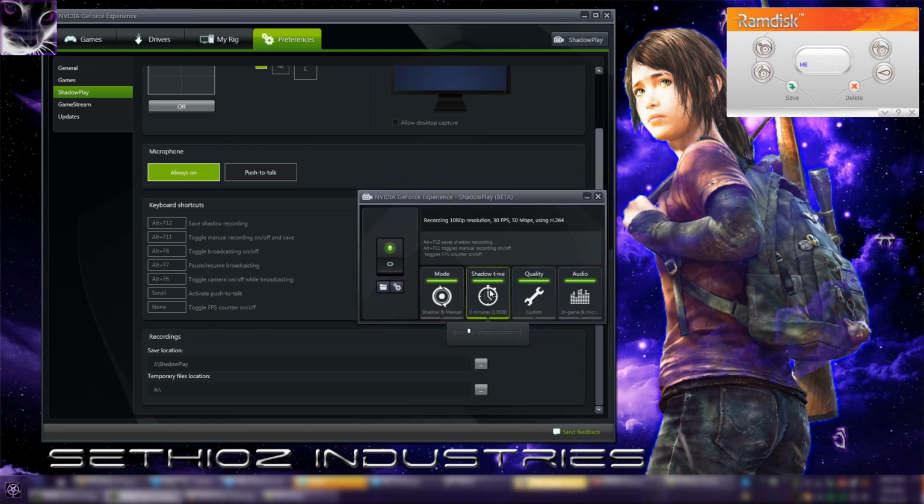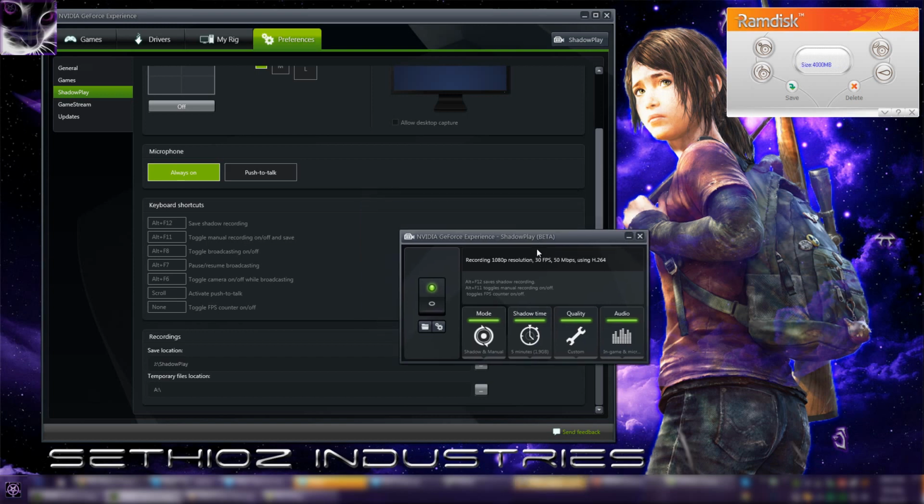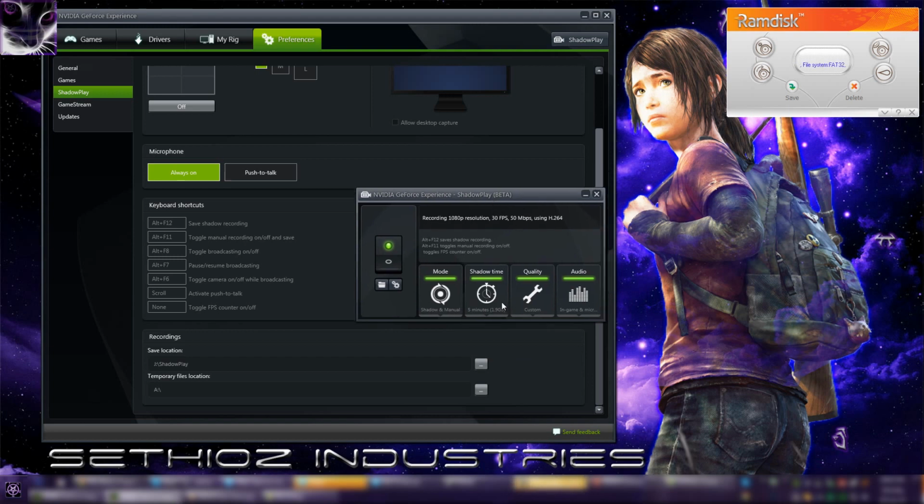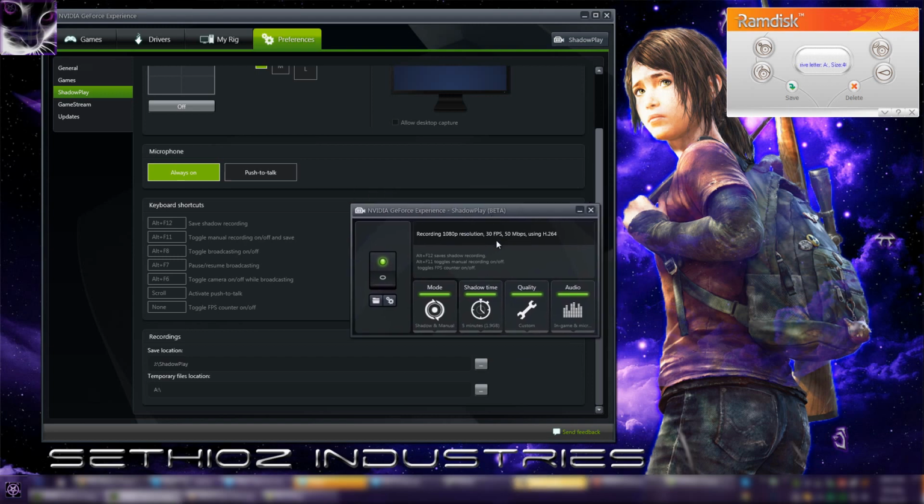If you don't know what shadow mode is, it's like it's constantly recording, and if you press a button, then it saves it into a file. So it's like a CCTV that overwrites after a time, basically. It's a really good feature. If you haven't used that, you need to use that. But this is for the people who are using shadow mode and who would like to keep it off your hard drive and put it into the RAM instead.